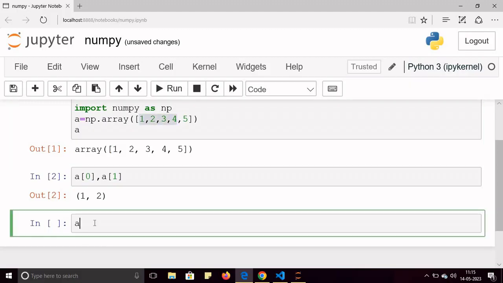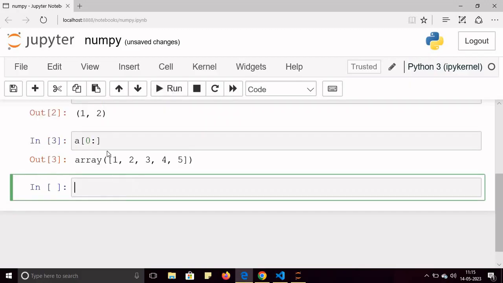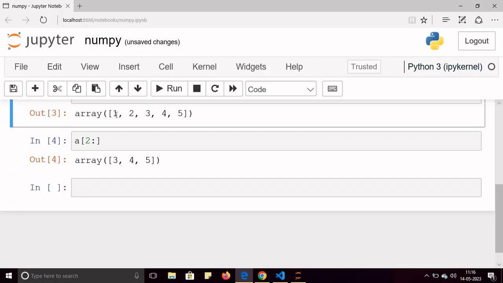And if you want to use a[0:], let me show you the output. It will show you all the values from index 0. And if you write a[2:], it will show you the values from the second index. So this is the 0 index, 1 index, 2 index, 3 index and 4 index, and a[2:] will show you the values from the second index to the end of the array.